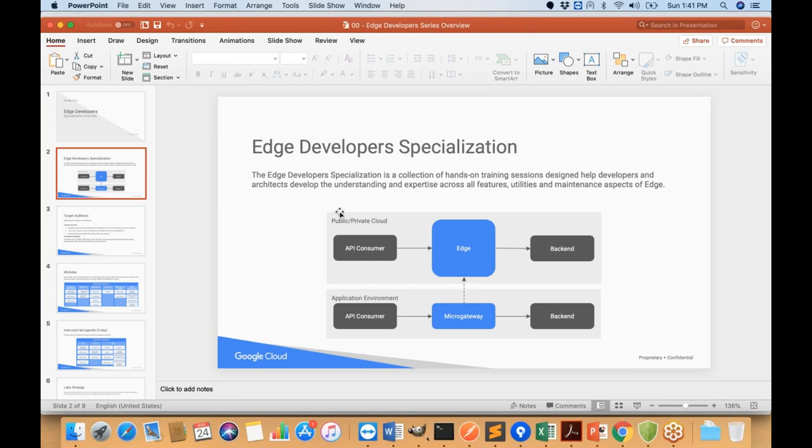So in terms of this training, it will contain theory plus hands-on. And this will give you various use cases of Apigee Edge, and also another product called Micro Gateway, which is a part of Apigee Edge, which is more of a specific use case from Apigee Edge. So we'll cover Apigee Edge and Micro Gateway both.